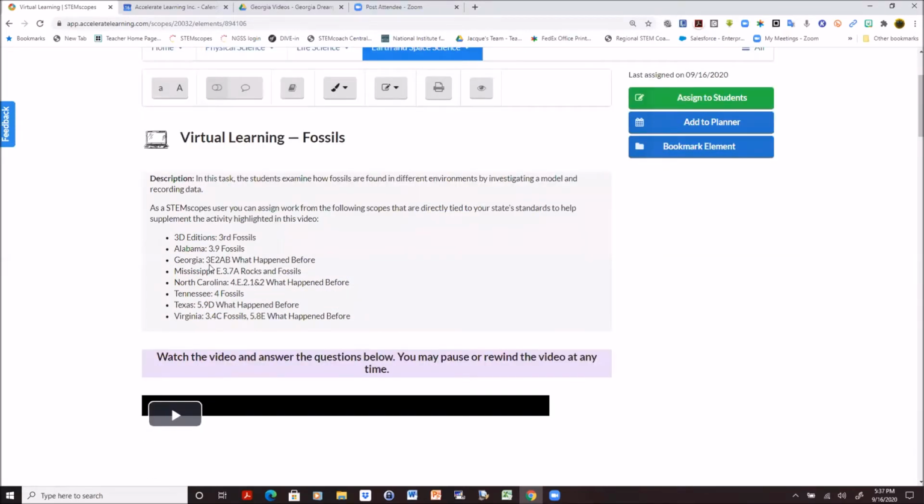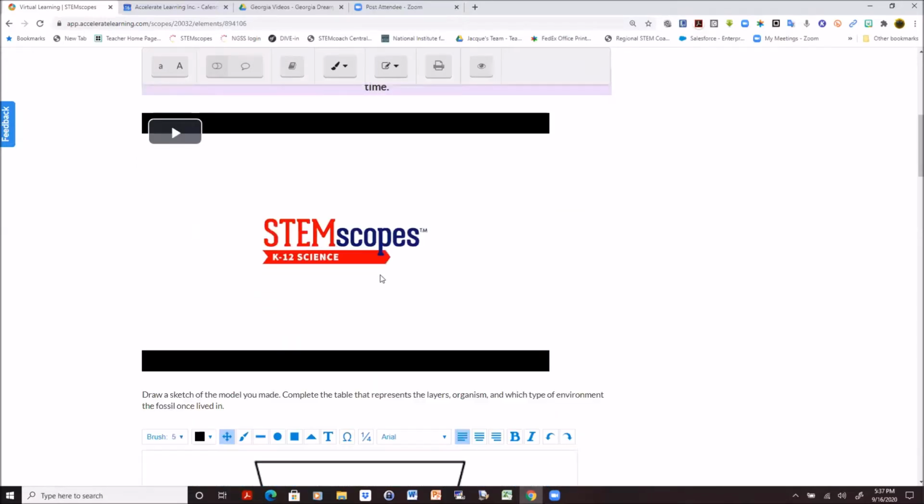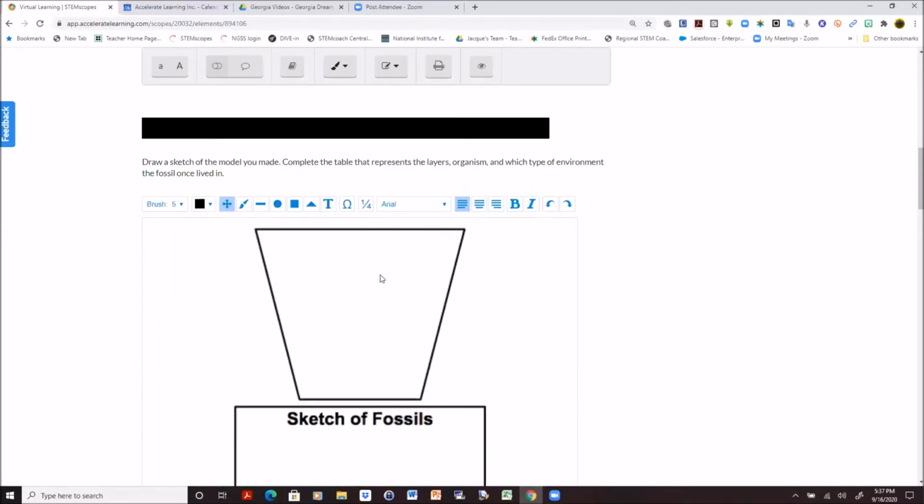And here it is, third grade, Earth Science, Standard 2, Part A and B, what happened before. So I'm a third grade teacher, so I am going to check it against what's in my version. Because even though it says it matches to all of these different versions, it may not be an exact match. So I'm going to scroll down, and I'm going to look at what the students will be doing.